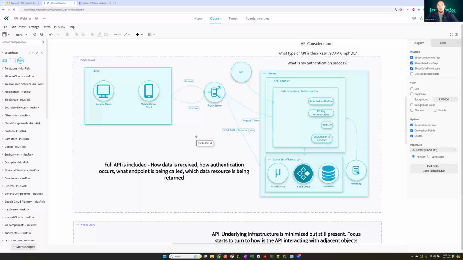Now, when I think about diagramming specifically within threat models, I like to think of this in three layers. It's the same three layers we talk about when we think through building templates. I have what I would call my environmental layer, my architectural layer, and my functional layer when I think about threat modeling.